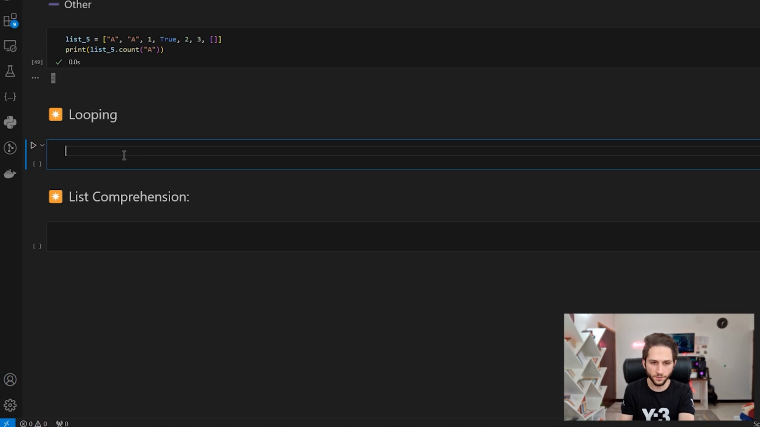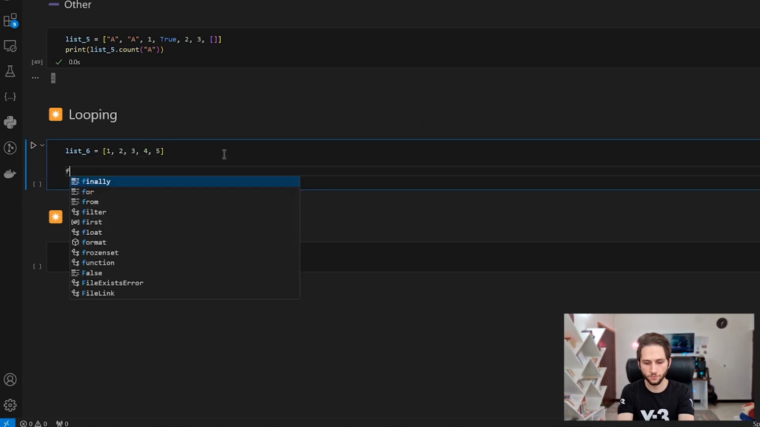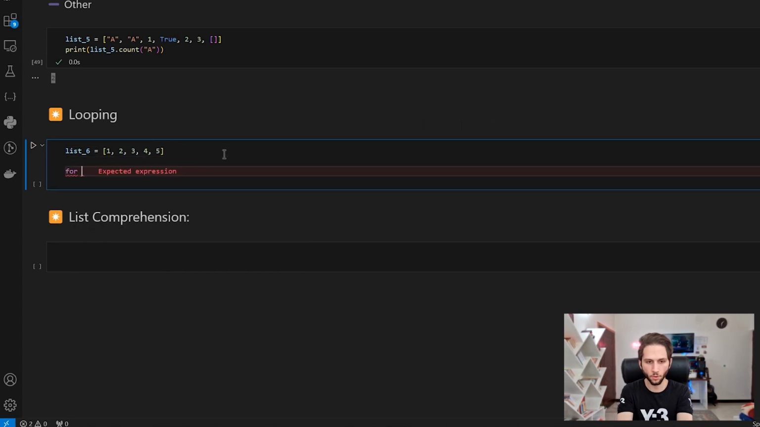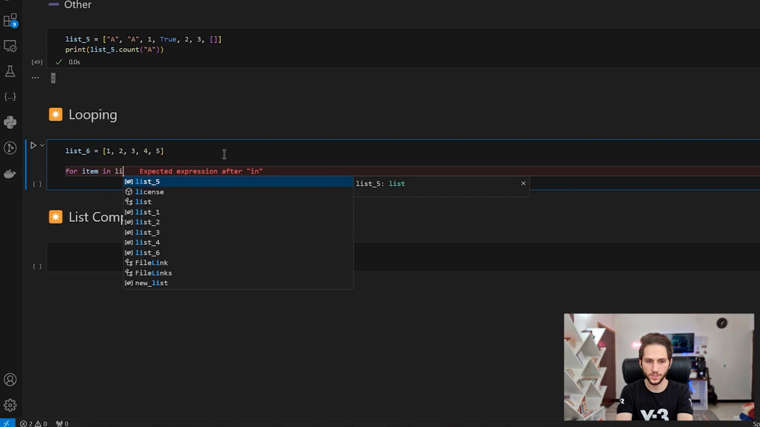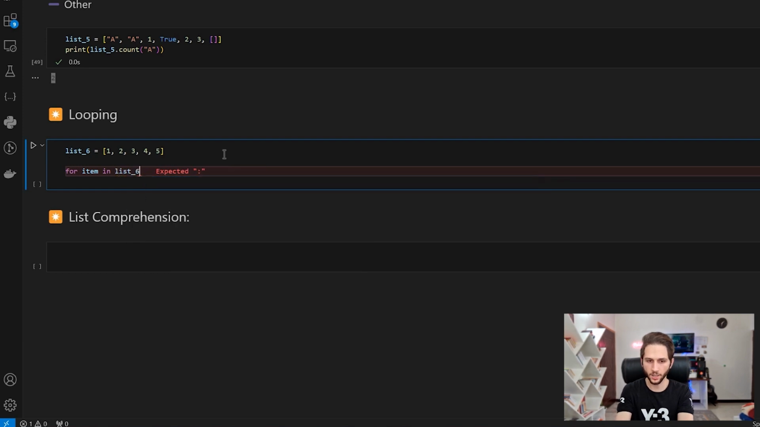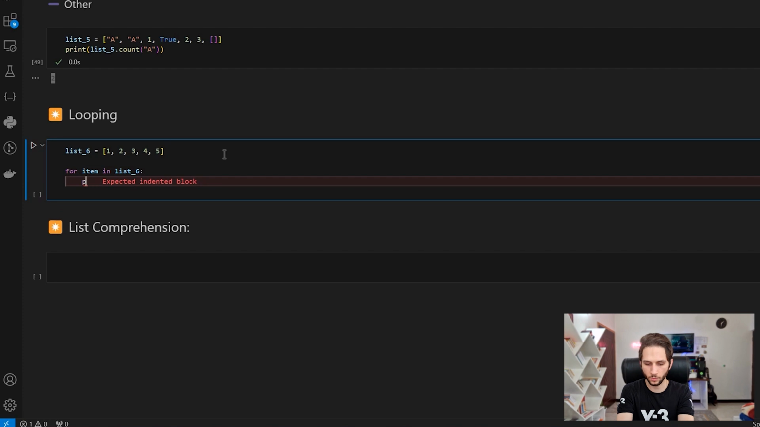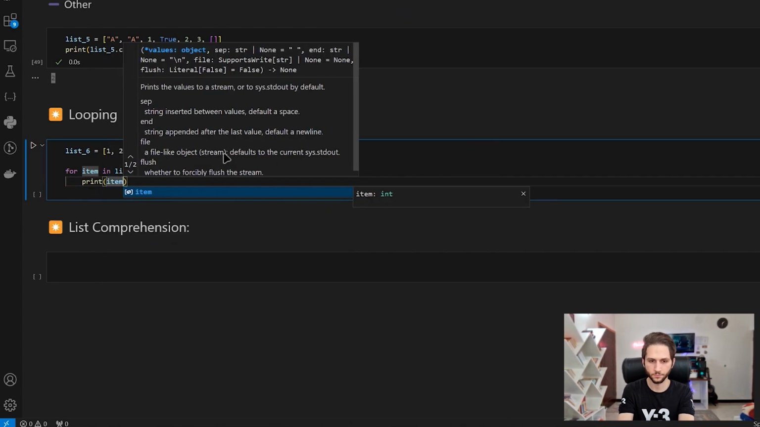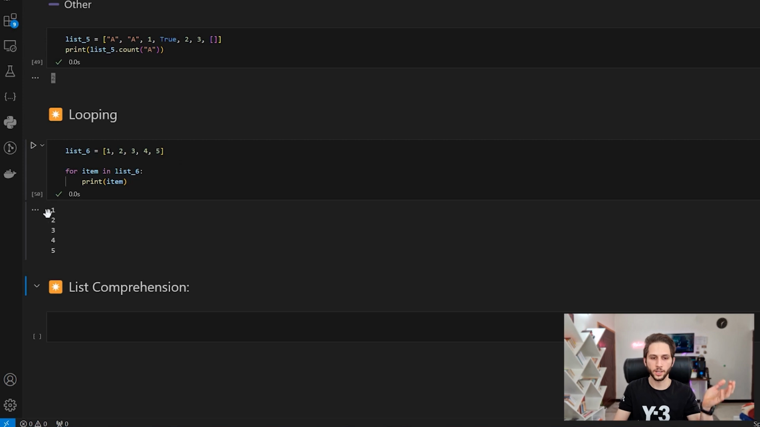So we have this list, or let's use another simpler list, and I want to print each of them separately. How can I do that? I can use a for loop. I say for item in list 6, for any item in list 6, every time I want to print that item. And that's it. If I run it, I get 1, 2, 3, 4, and 5. So I iterated over this list using a for loop, okay?